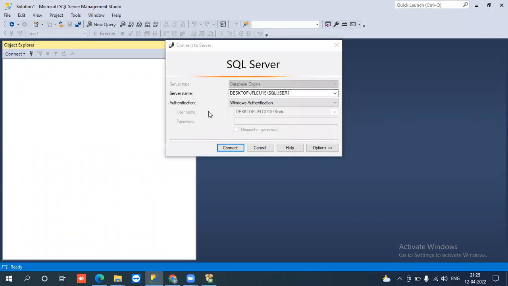Here you will see some credentials options. When you see this, the first is server type, database engine, which is selected by default. The second one is server name. Which server are you going to connect to? What is your server name? That you need to specify here. This might be an IP address followed by a port number, or if you are on the local machine, on your local desktop, you can directly enter the computer name or your instance name, the complete full name.